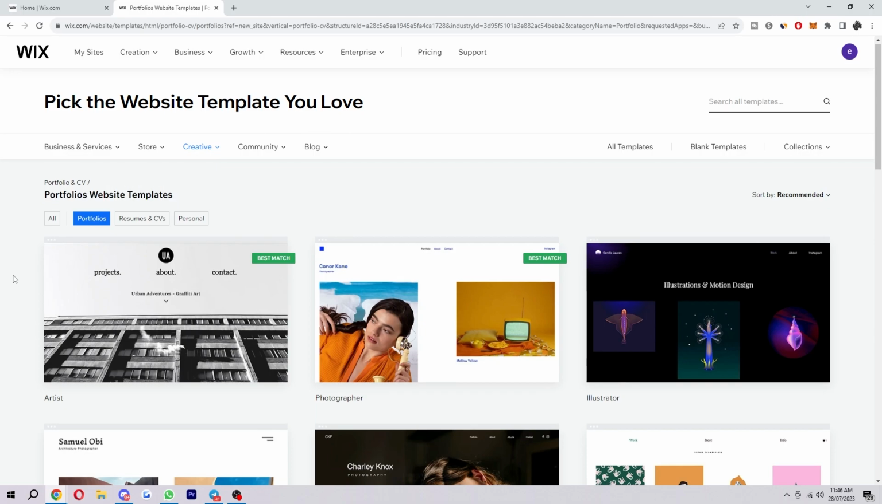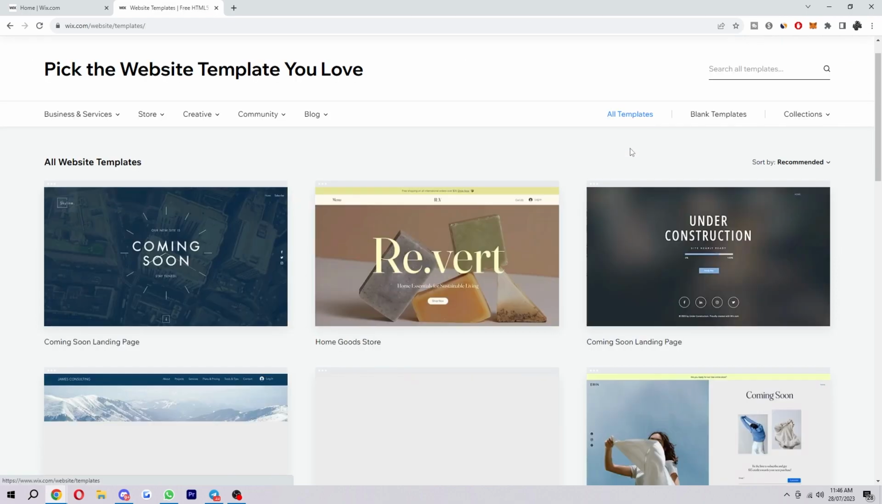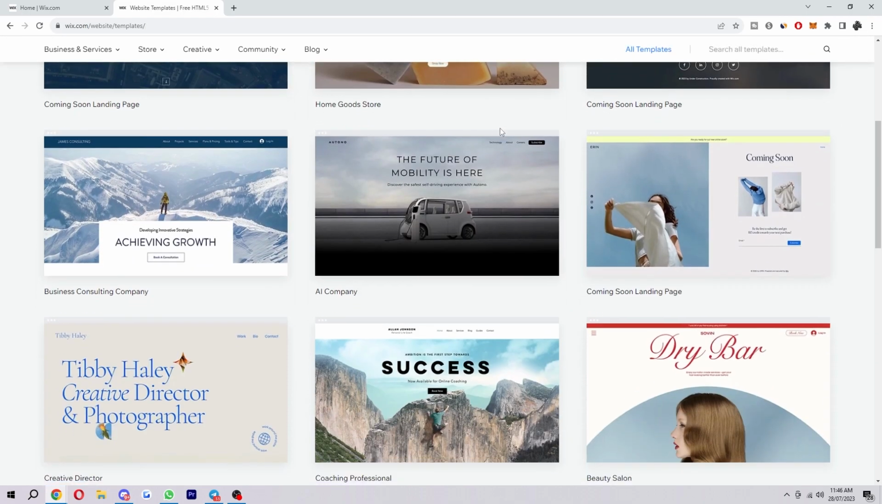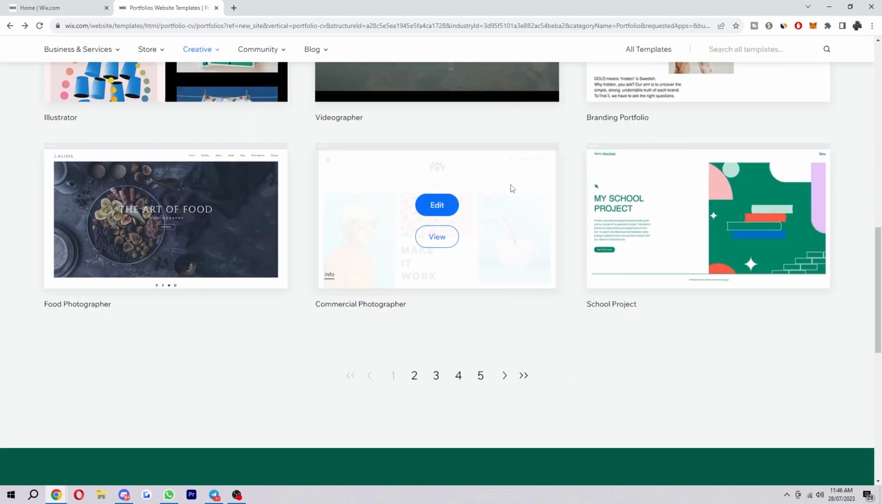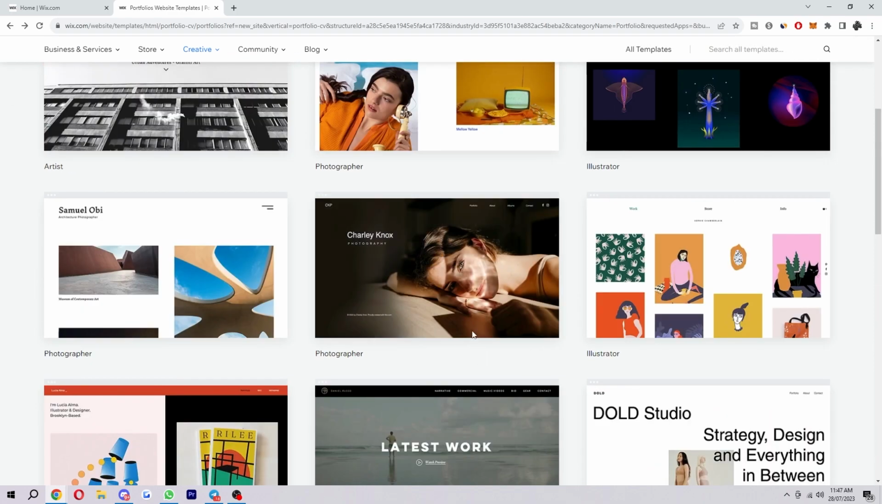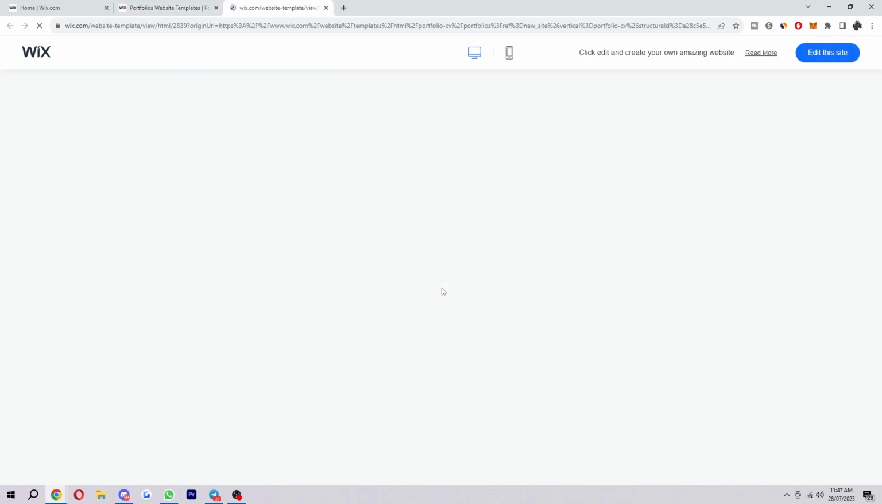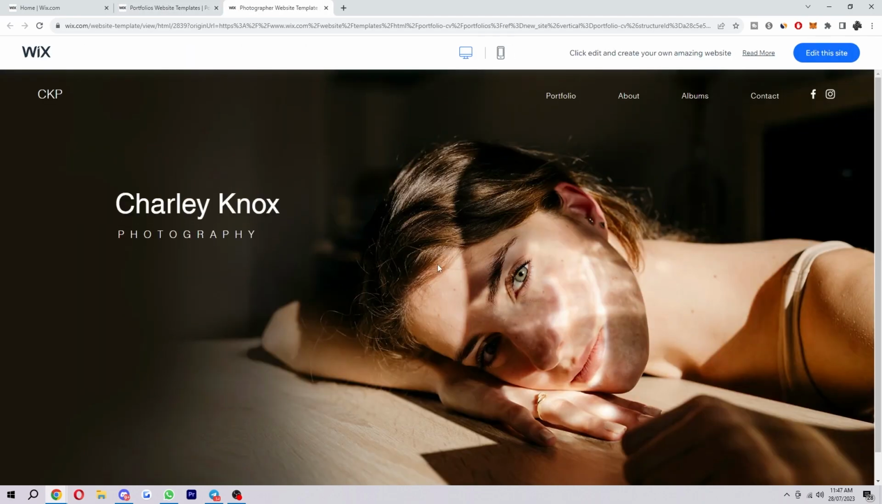Now you can either go through all of these and choose one that you like, or you can just click all templates to see all of them. And you can just scroll through until you see something you like. So let's just say as a photographer, this one looks really good and it really catches your eye. So we can select this template and look at it.